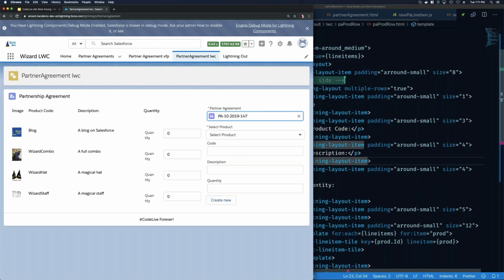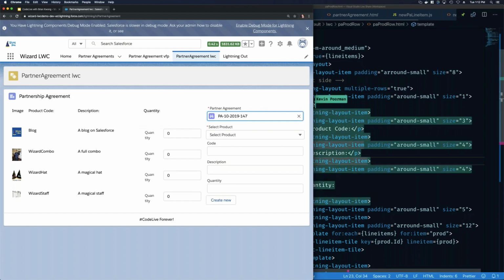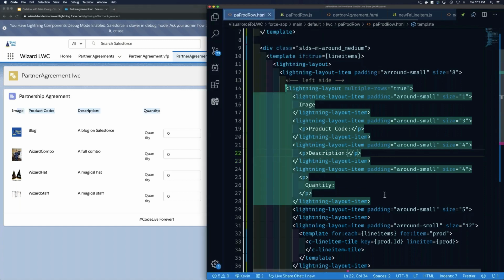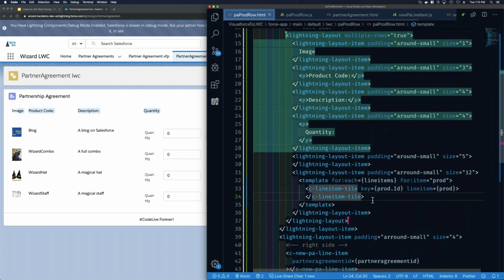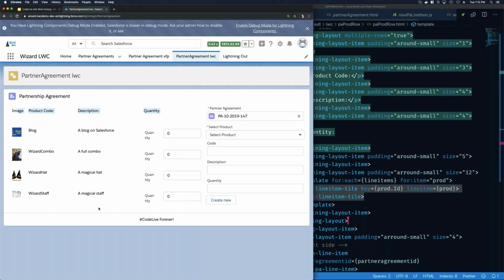All right, so we're using this Lightning layout here to divide our card body into two sections. The first section is over here where we've got the table on the left, and the second section is our new item on the right. And so we've got a header right here that's going to show us the header, which is this. And then we've got a CI line item component, a custom component that we've also created, that is going to draw the individual rows, right?